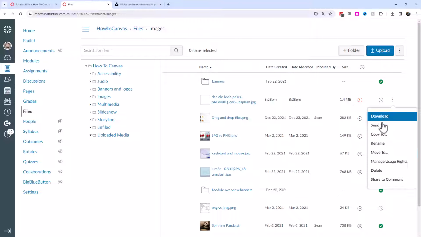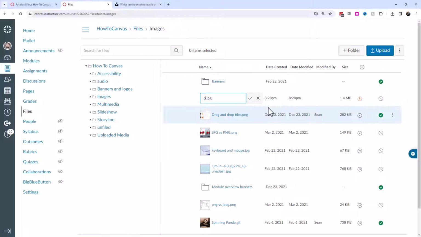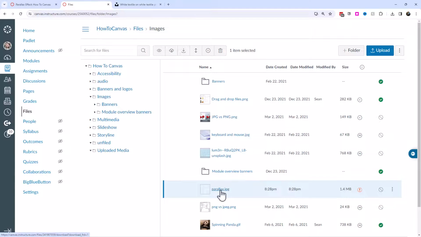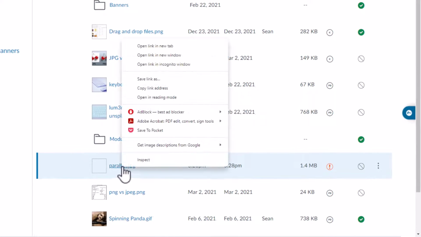I could rename that, perhaps I want to call it parallax.jpg. All right, search for it down here. All right, click on that. So now what I want to do is get the address. So I'm going to go copy link address.